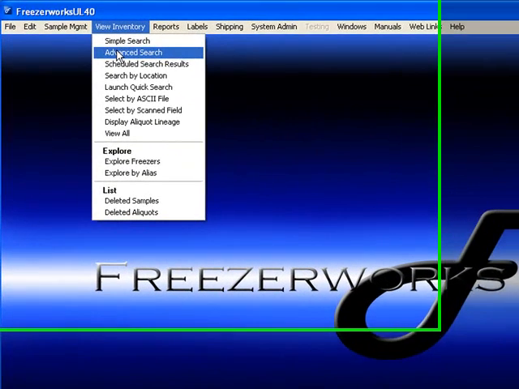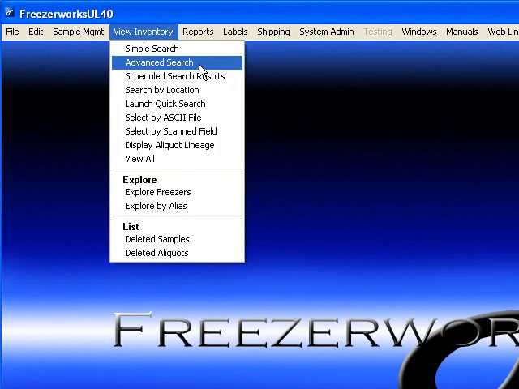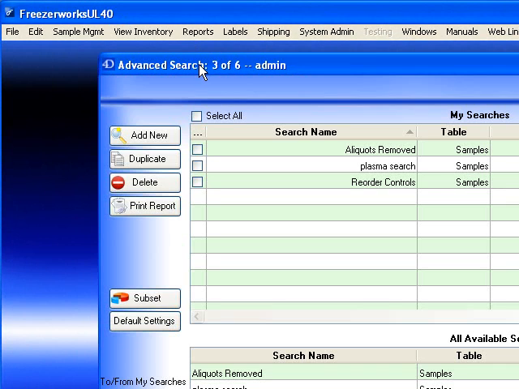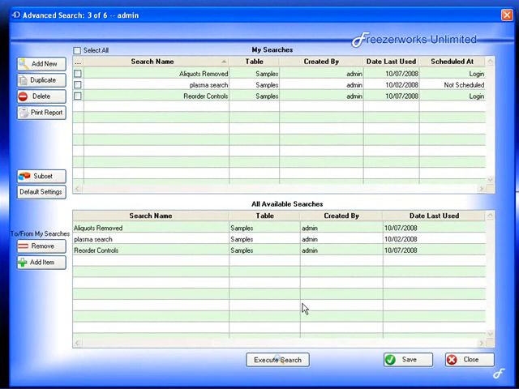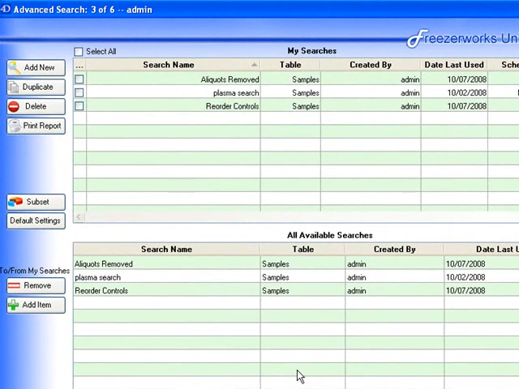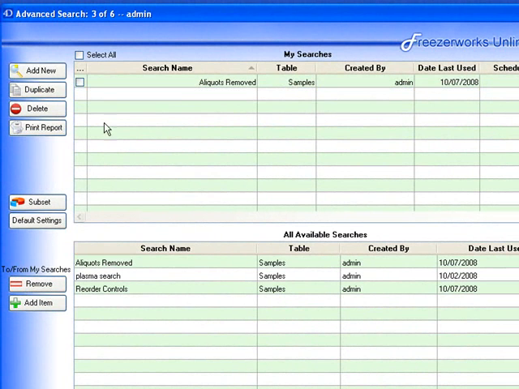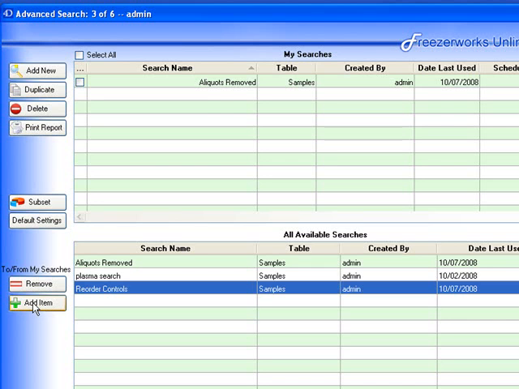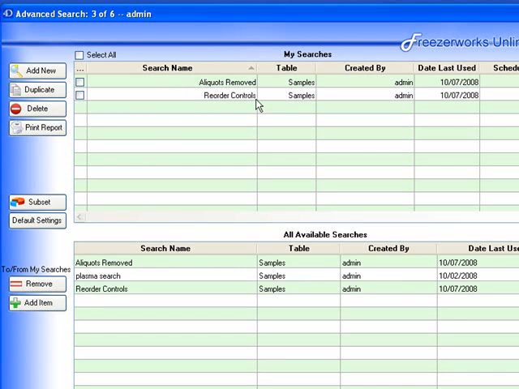We have also made some improvements to our advanced search. As you go into advanced search, you'll see that the screen looks different now. We give each user the ability to select their own searches from the available searches, so you no longer have to scroll through a large number of searches to find the one you want. You can put the searches that you normally use up here. You can remove or add them; it's just a matter of selecting the searches that are available to you and adding them to your searches up above.